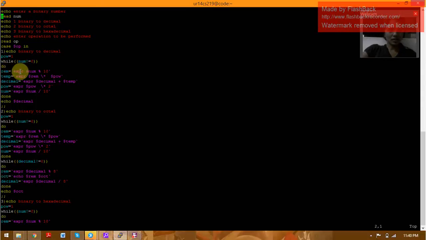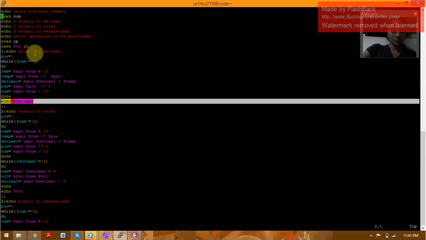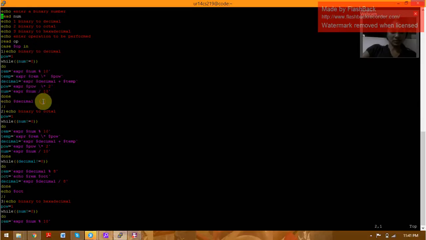In REM, dollar num mod 10, the entered number mod 10, and it will store it in REM. In temp, the calculated value REM into the power value, and for decimal, the decimal value plus the temp value. Then for power, the obtained power value into 2, and num is equal to dollar num by 10. And it will print the decimal value here. The entered binary value will be converted into decimal and it will be printed here.